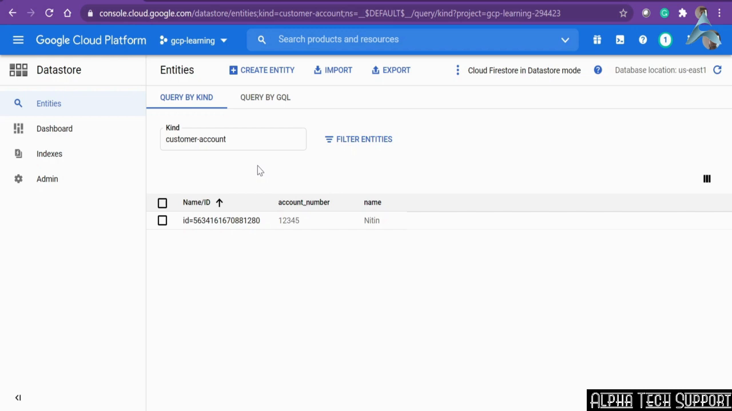You get that option to switch back to the native mode unless you do the first write in your datastore. Once you do your first write in your datastore, then you will not get that option to revert back to the native mode. Here you can see that you are using the Firestore in the datastore mode and this is the location for your datastore.